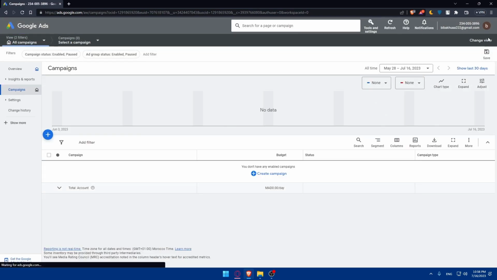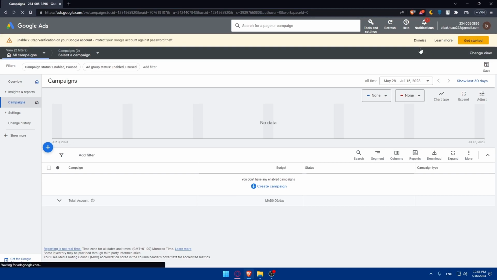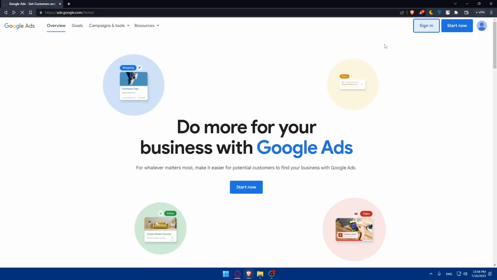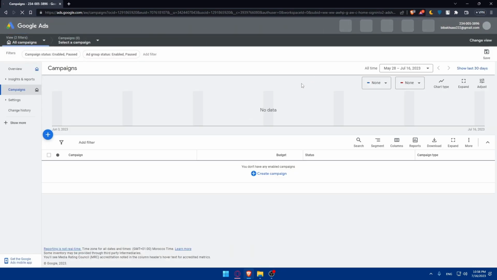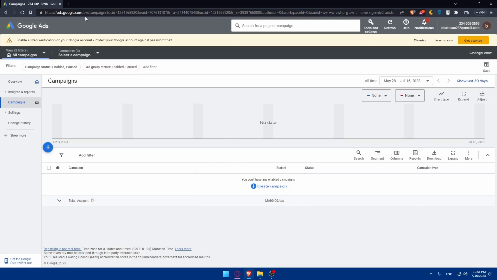For me, even if I click on start now or sign in, they will take me to the same area because I already logged into my account before. So they just took me to the home screen when I went to Google Ads. For you, you will have to create an account and then follow the step-by-step process, provide the necessary information, and set up your advertising budget.